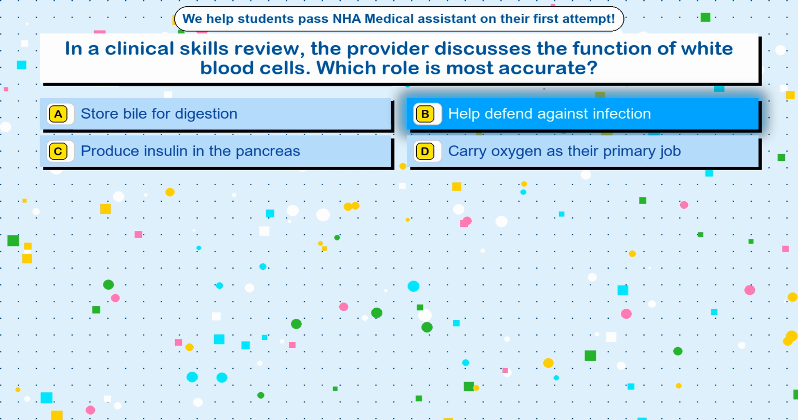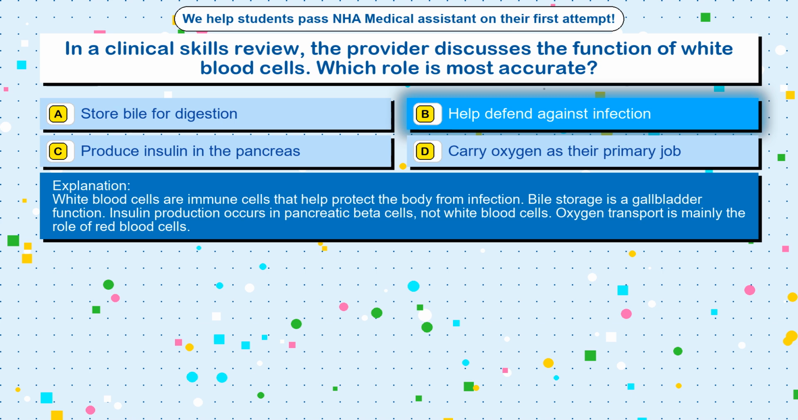The correct answer is option B, help defend against infection. White blood cells are immune cells that help protect the body from infection. Bile storage is a gallbladder function. Insulin production occurs in pancreatic beta cells, not white blood cells. Oxygen transport is mainly the role of red blood cells.